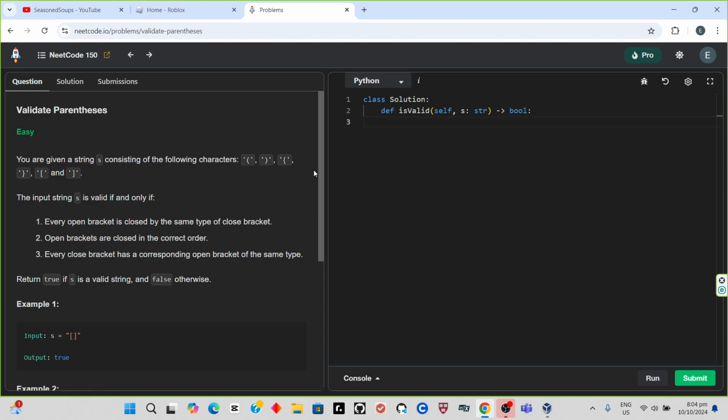So this is a stack. So maybe we're gonna push or add, push and pop. And so you are given a string. So we're gonna check.